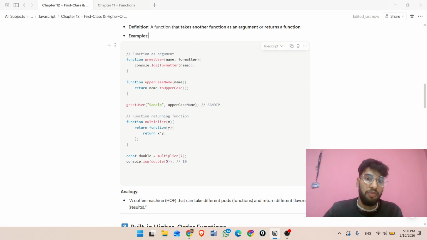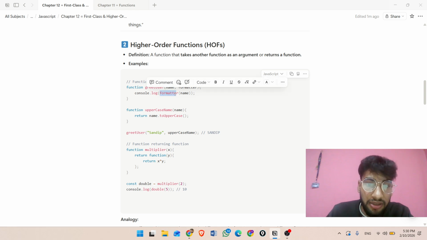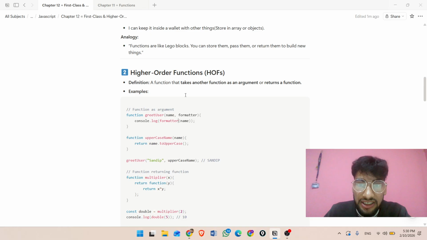Function as arguments. Here the function is greetUser(name, formatter). The function name is greetUser, and there are two parameters, name and formatter. The formatter is a parameter, but it is being called. It is taking another function.